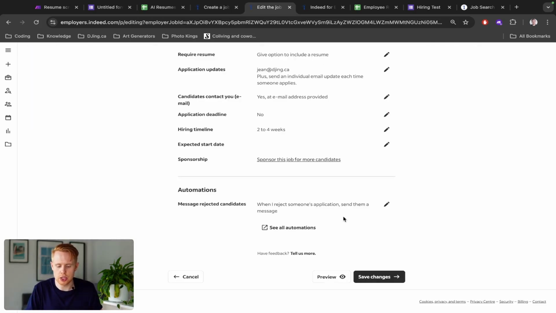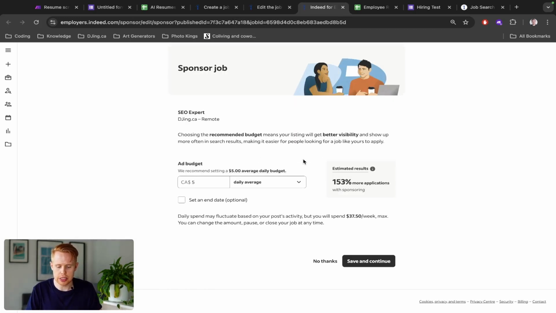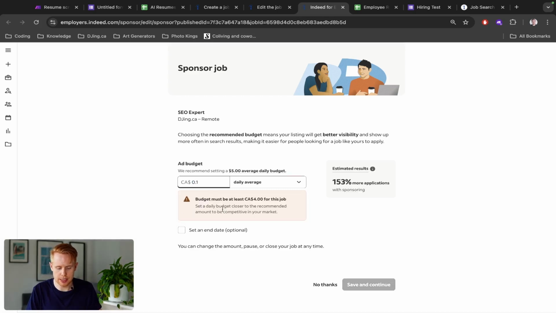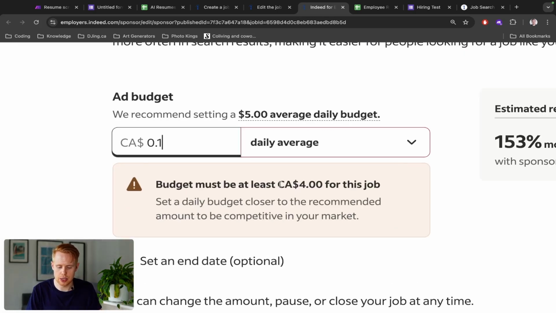And the only thing that you actually have to do here to make it run smoothly is in the sponsored job position, you actually have to sponsor it. Now, if you just go down to like 0.1 cents, it's going to tell you the minimum that you can sponsor the job for. In this case, it's $4.